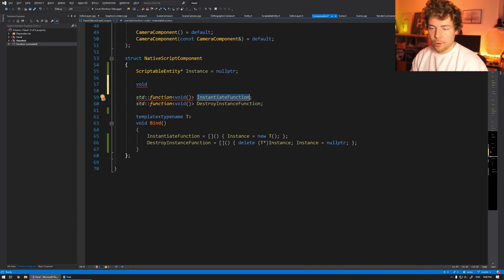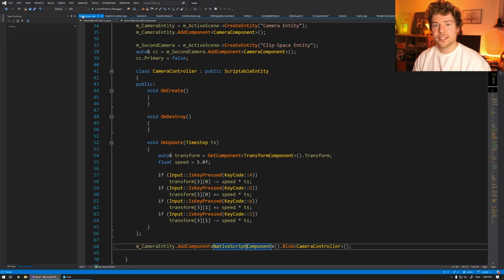So what we still need out of all of this is a way for our scene class on scene start to be able to instantiate our script. So this is like a deferred instantiation. We don't want to instantiate the script.